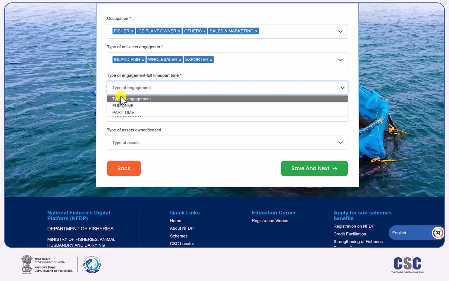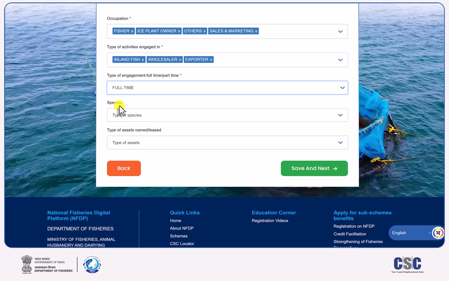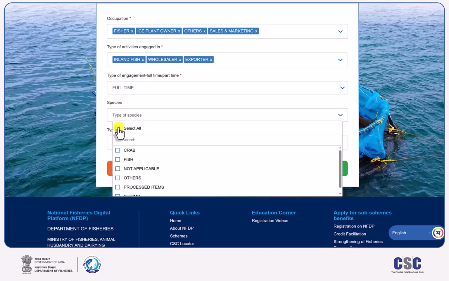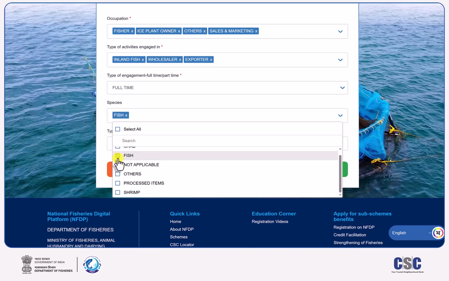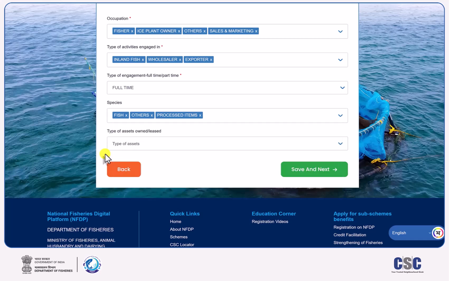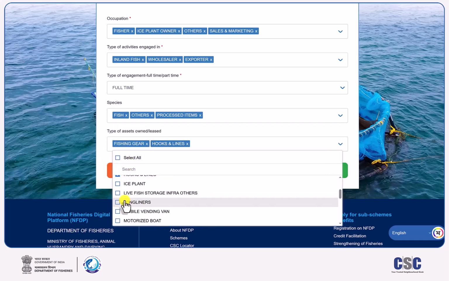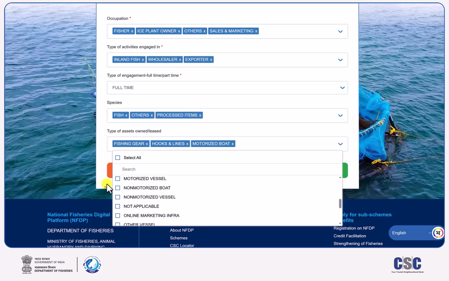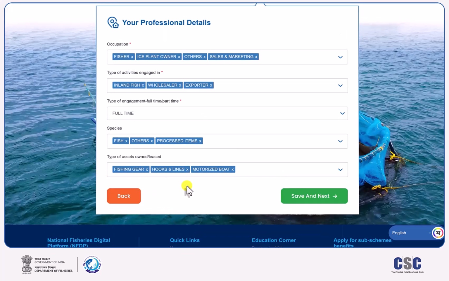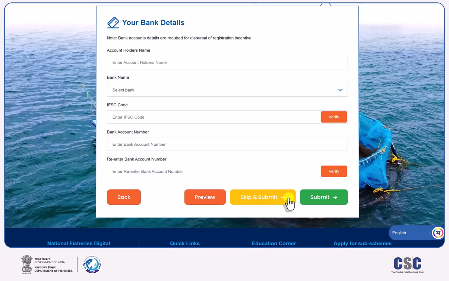Select whether you are engaged in your activities full-time or part-time. The next two fields are optional. According to your selected activities, you can select the species you commonly work with. Next, if there are any assets that you own or have on rent for your work, you can select that. After completing these details, click on Save and Next to move on to the final step of the form.